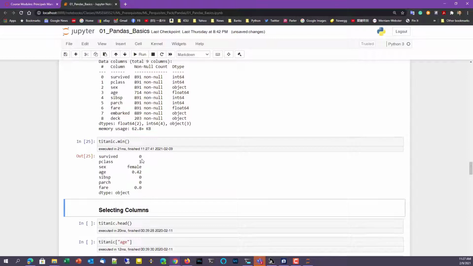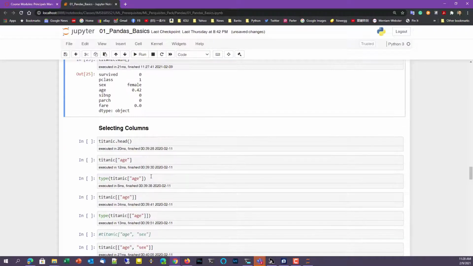So you probably see that the minimum value for survived is 0, or you can do maxima. Pclass equals 1, 2, or 3. Sex equals male or female. Of course, F is smaller than M, so female is the smallest value. And age is 0.42, which is about 8 months, a baby on board. Then siblings and spouse, parents or children information, fare. Some of them don't have fare information.